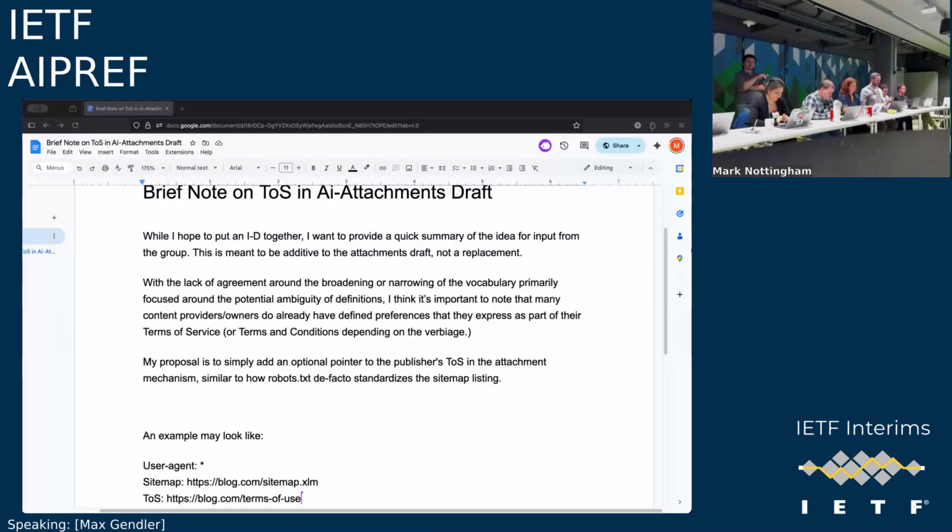I think the man who raised this point earlier was Mark. I'm sorry if I'm misremembering your name, but the idea that there are multiple terms of service and sometimes people don't even know which one to go to. I think it's useful to say, if you don't know which one to go to, hey, here's the one that we think you should go to. And I think that at the least is a useful signal for the ecosystem.